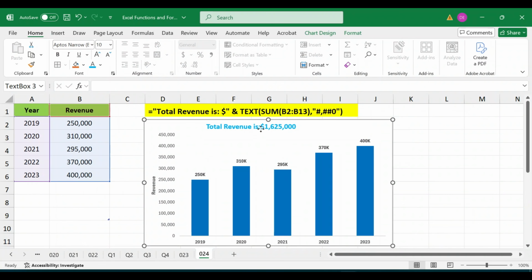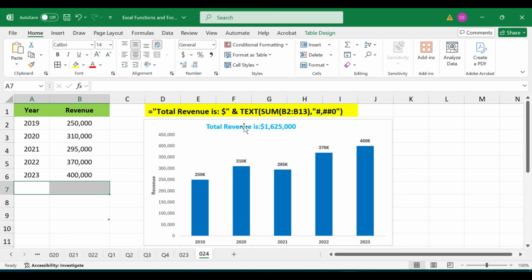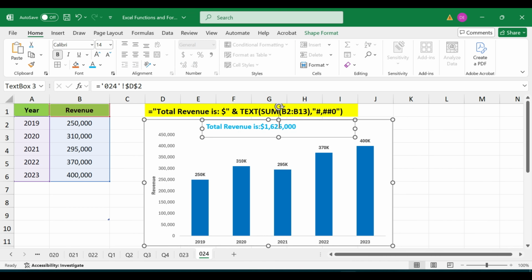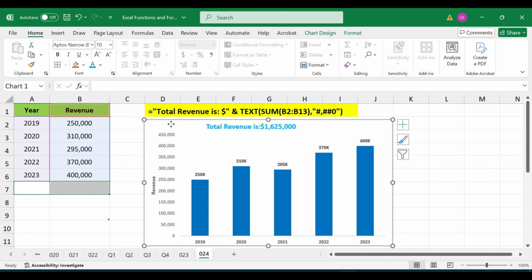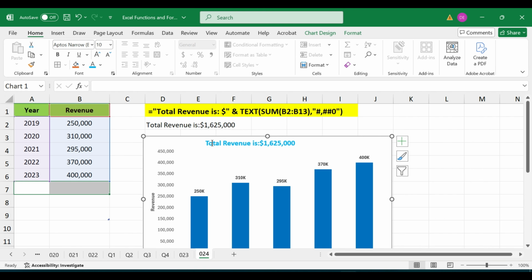Want to show dynamic labeling directly in your Excel chart? For example, if we update the data, the chart title reflects that change. Let me show you a quick trick using a formula and a chart title, and it's fully dynamic.